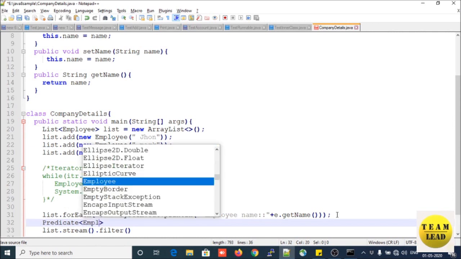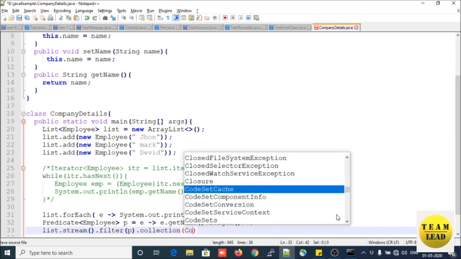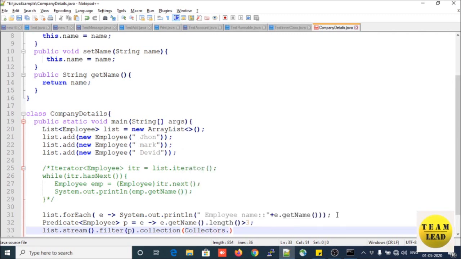Predicate applied on Employee, p is equal to e, where e is the employee. These are the names, and let's get the name and the length of the name, which should be greater than 3. So this is the filter we need to apply here, and then collect using Collectors dot toList.